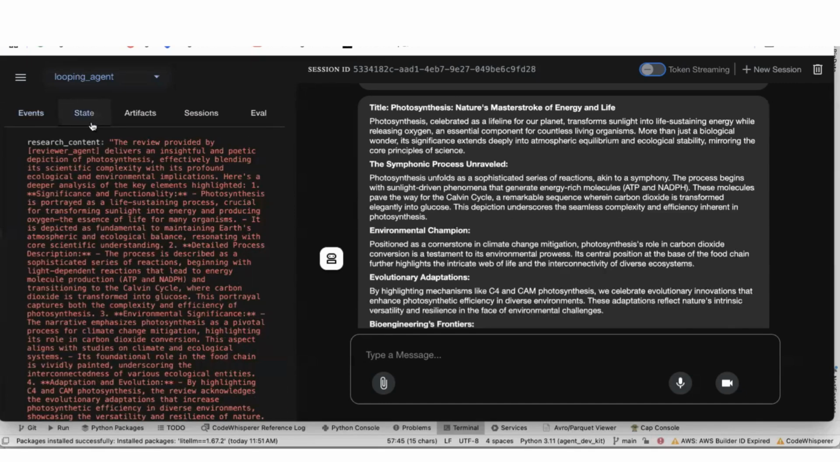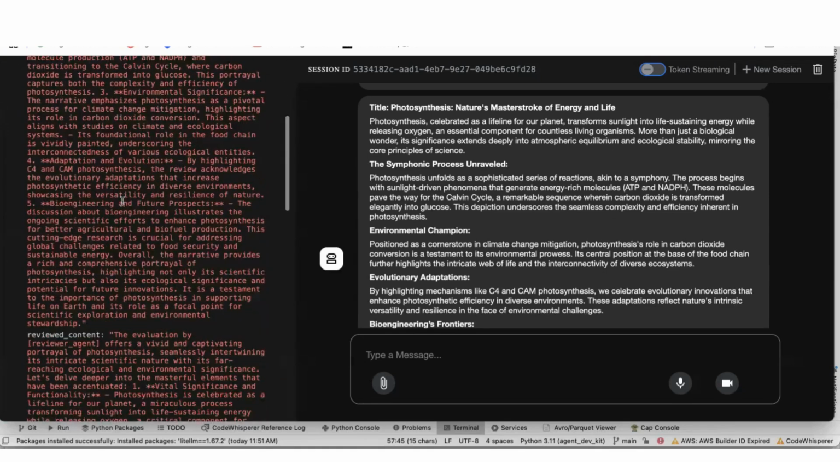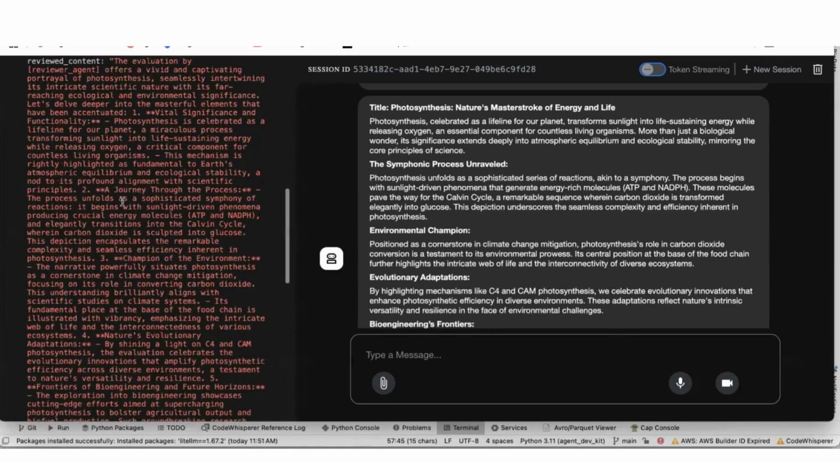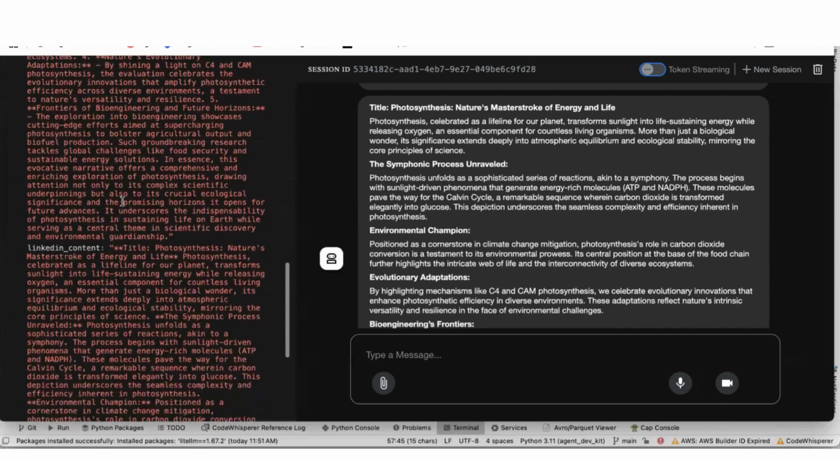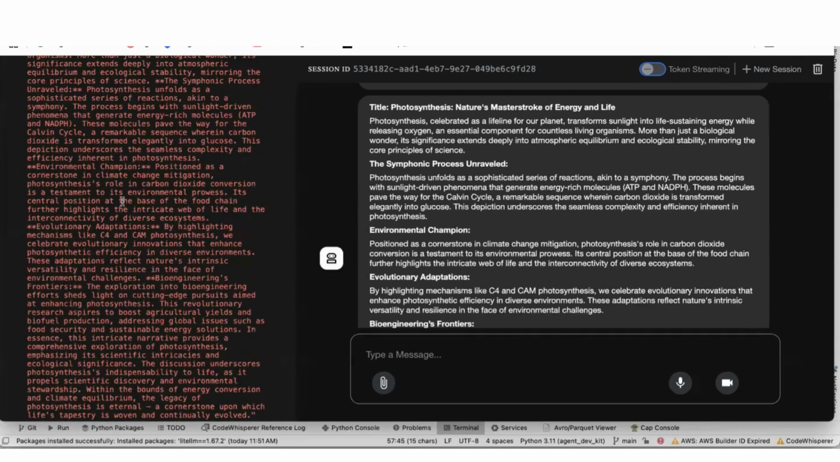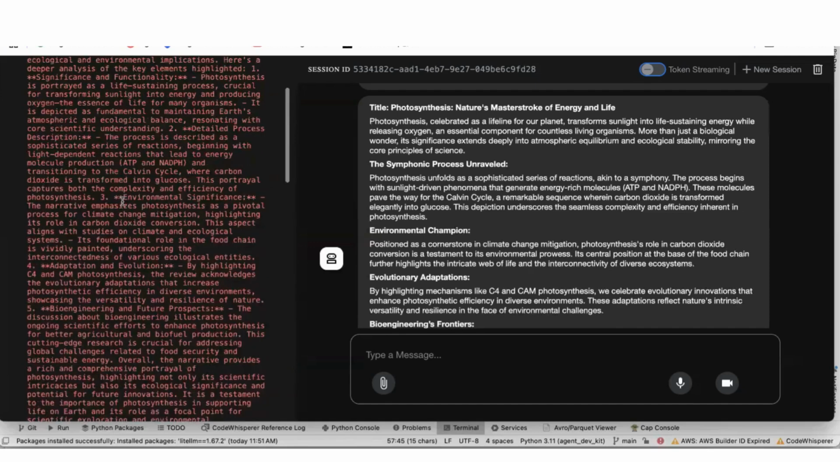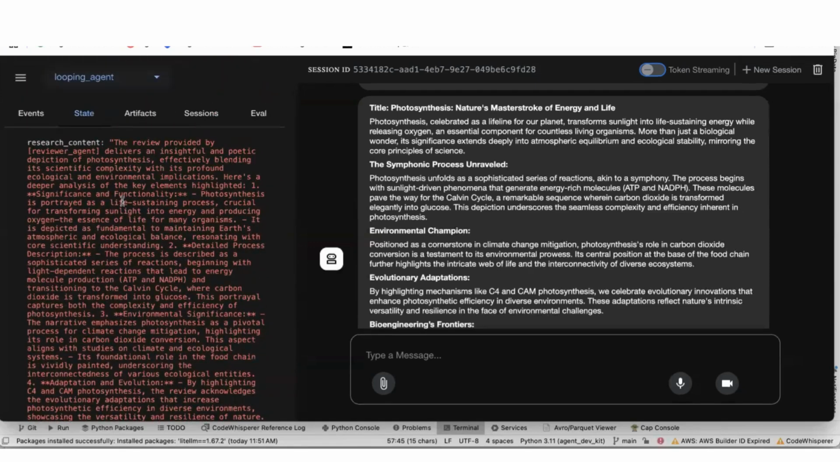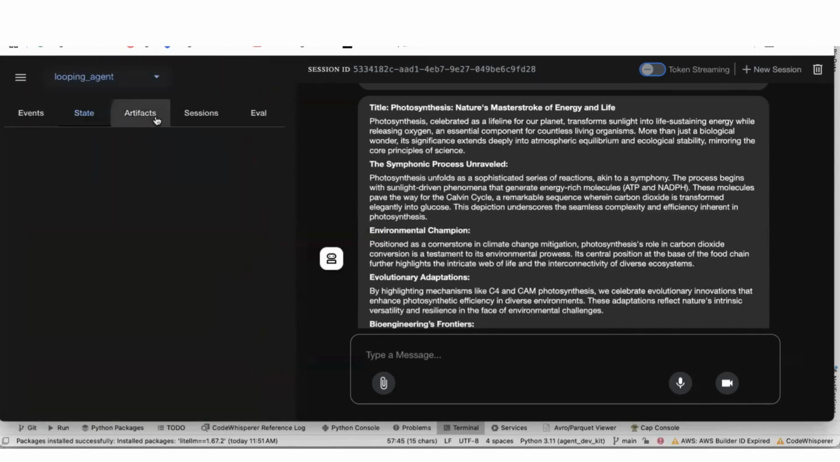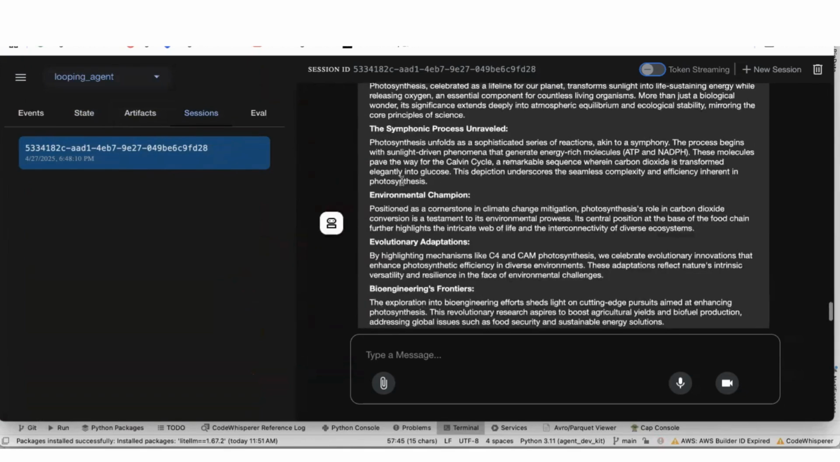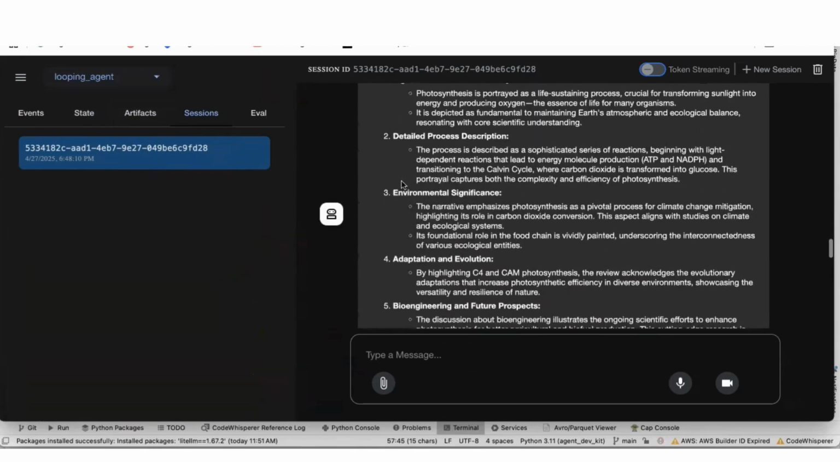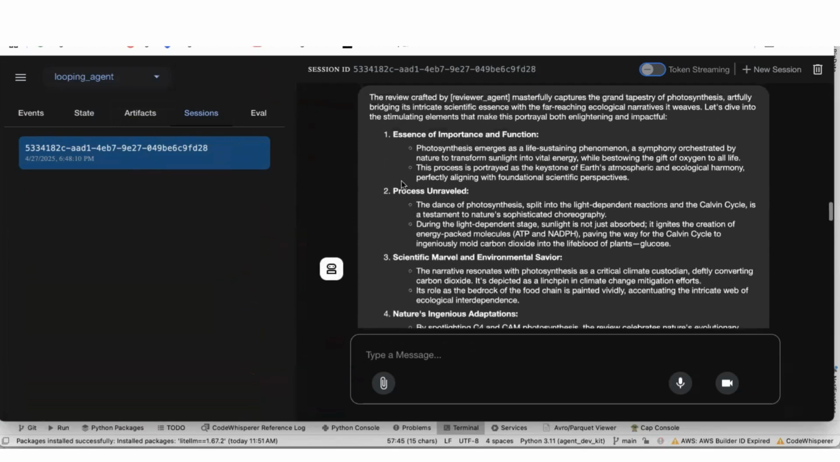If I go to the state, I can see this. First the research content got created, then the reviewed content was given, and then finally I got the LinkedIn content, right? So the research content and the reviewed content is what gets looped, right? And then this is the session that I have. And that's all I wanted to show as part of the looping agent. Thank you.